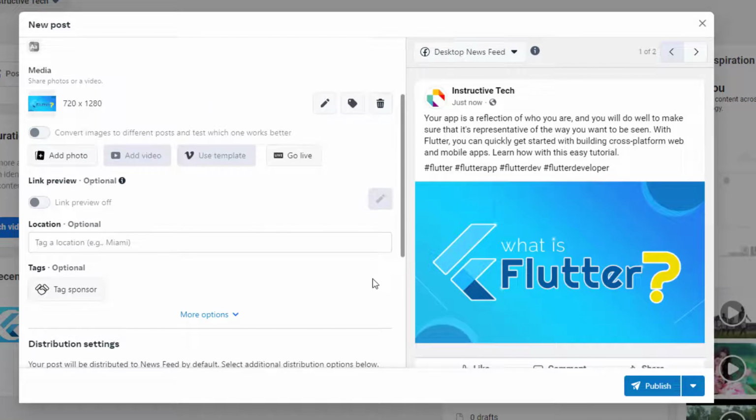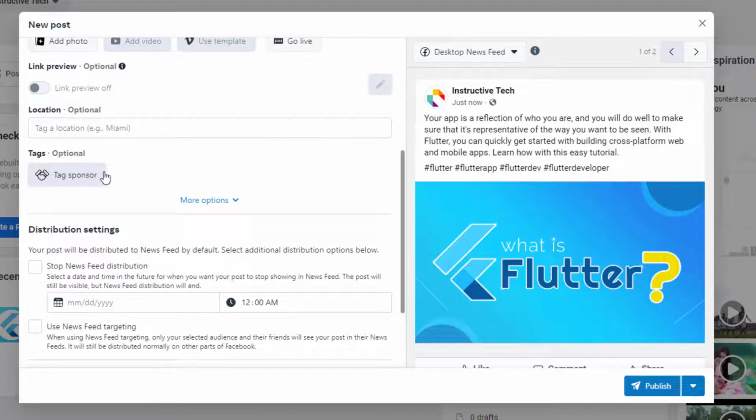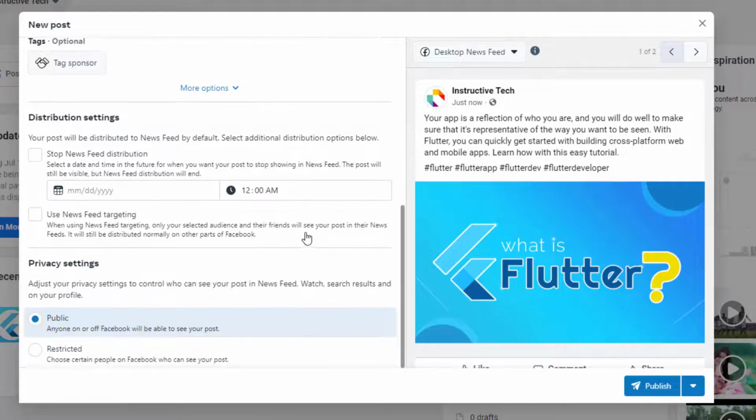Then if you visit any place, any kind of traveling post, you can select your location where you shot your video or your picture. You can tag your sponsor.